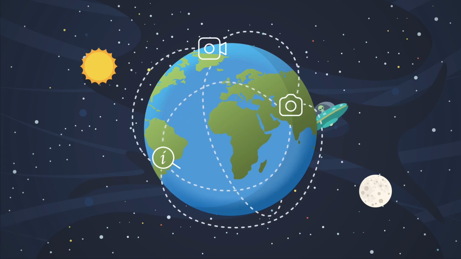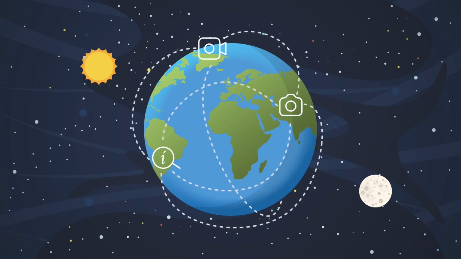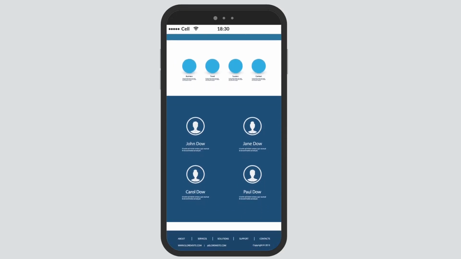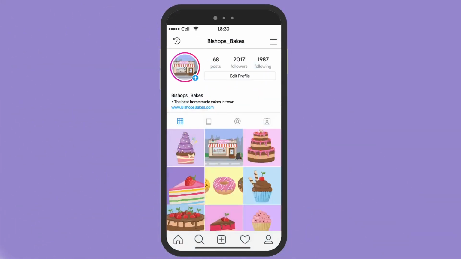Step 2. Log into your account. Once the app is open, enter your Instagram credentials, including your username and password, to log into your account.